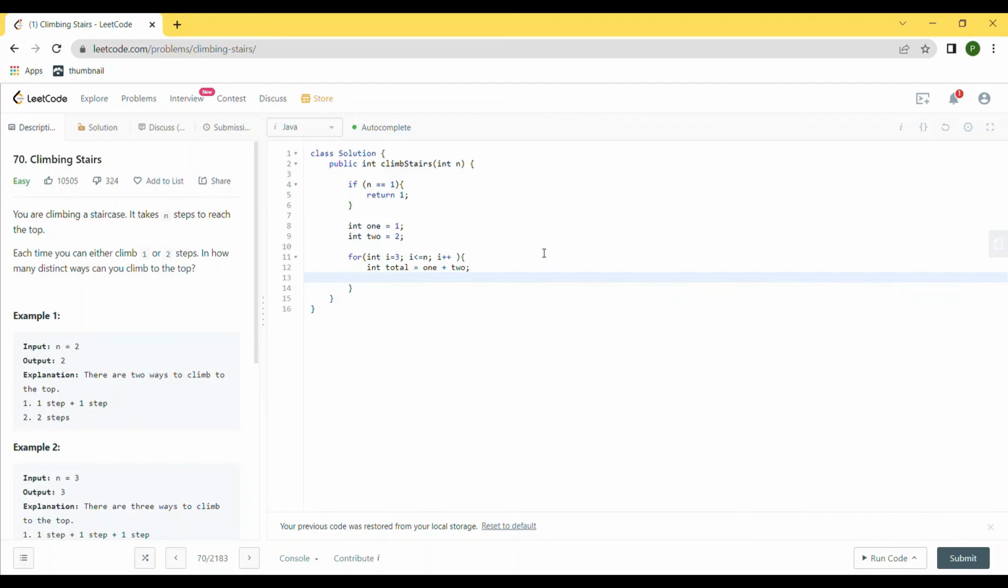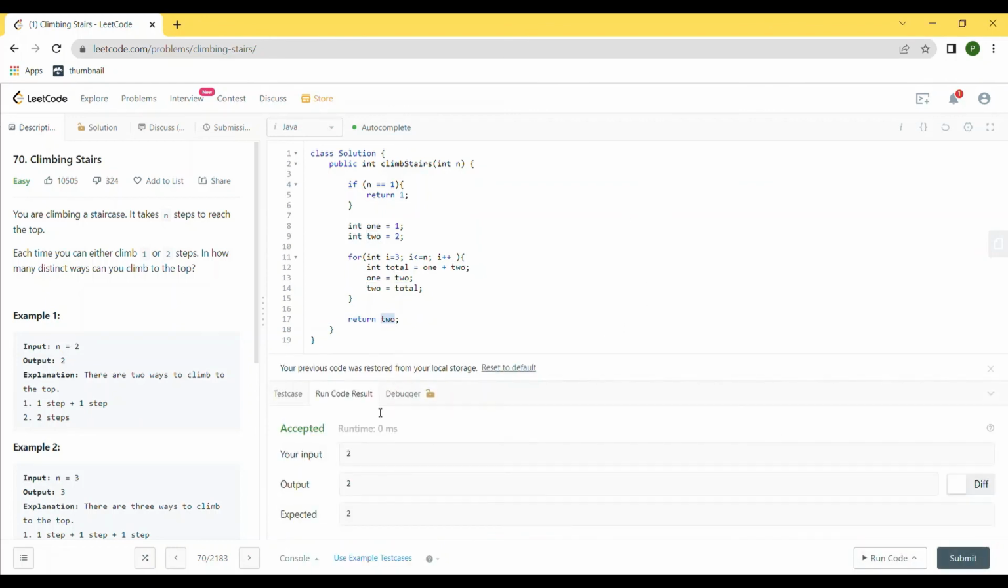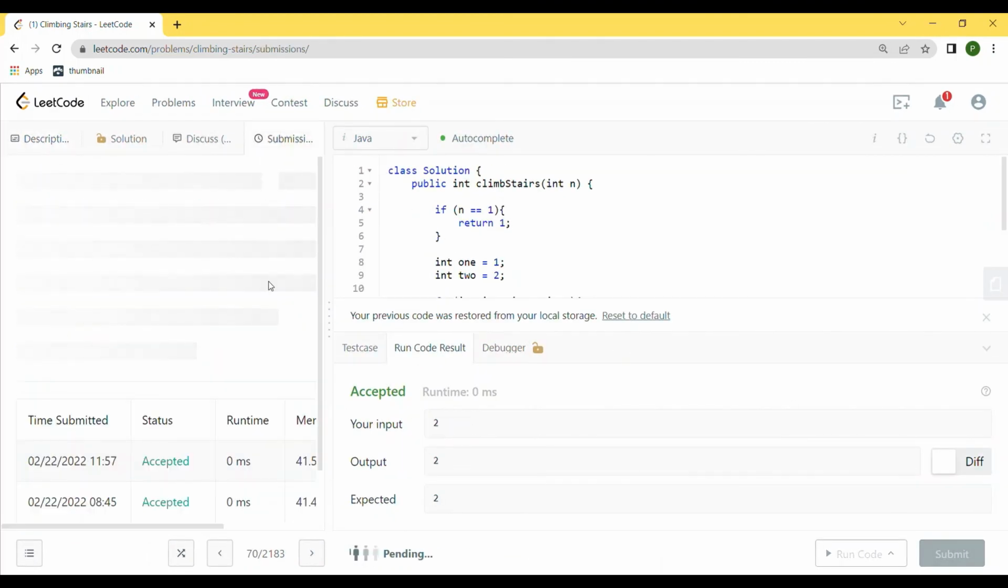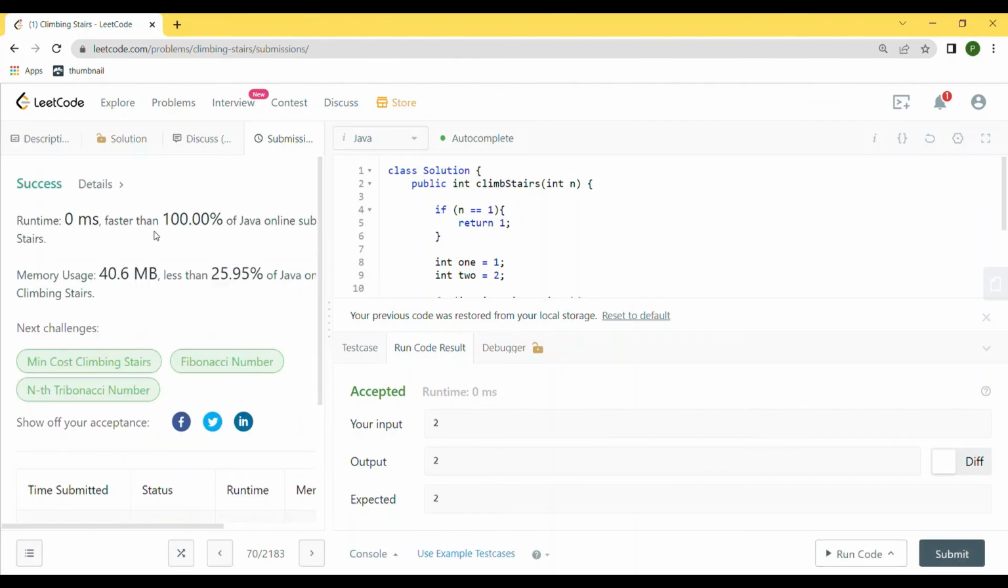And with every iteration, we need to update the values of one and two. So one will become whatever value of two we have, and two will actually be the total value. At the end of the loop, we can simply return the value of two. And this should give the total number of distinct paths we can take. Let's try to run the code. Looks like our solution is working. Let's try to submit the code. Our solution is actually 100% faster than all the other Java submissions, which is pretty good to have.